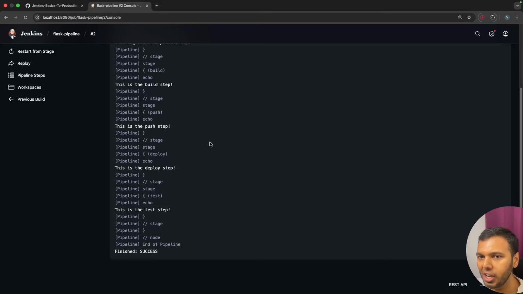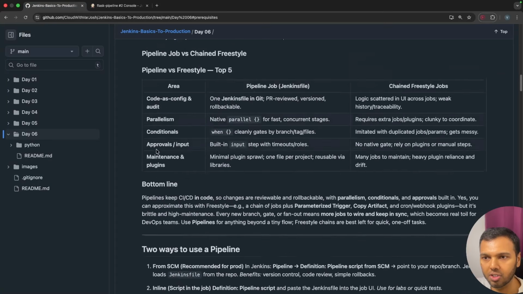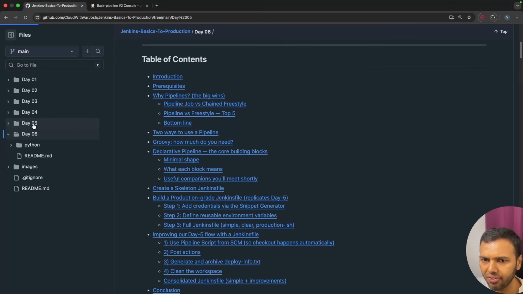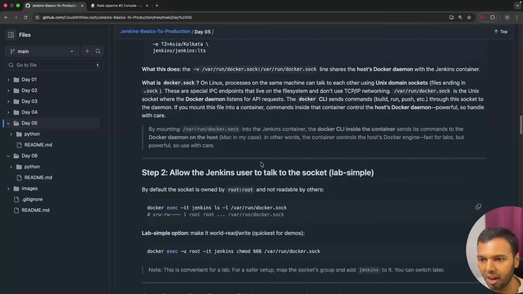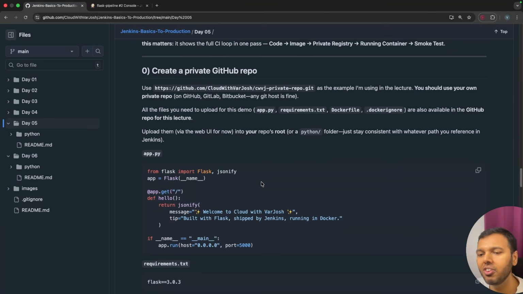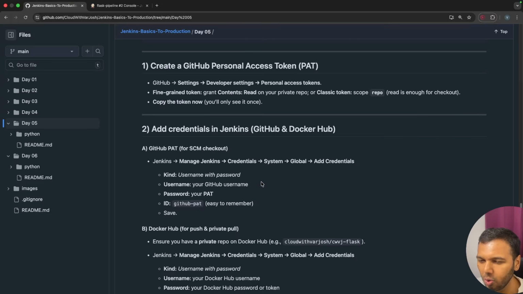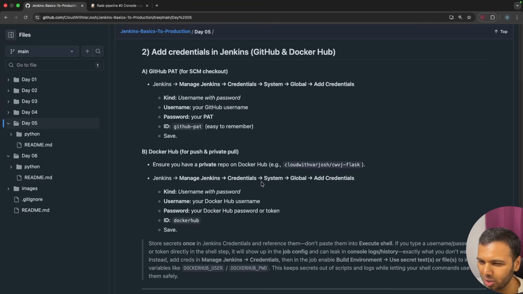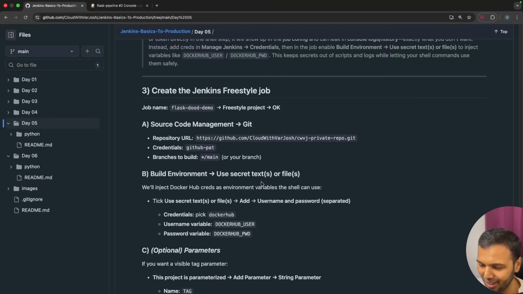Now we have this understanding. So let's start with making this pipeline really awesome at what it does. So I'll go to Jenkins basics to production repository. I will go to day 5 because day 5 has the commands that we ran the last time. So I want to use the same commands because we are doing the same thing. We are just doing it with the pipeline. And I also want to explain you the application that we are deploying once more, so that if someone is watching only this lecture, they have this understanding.